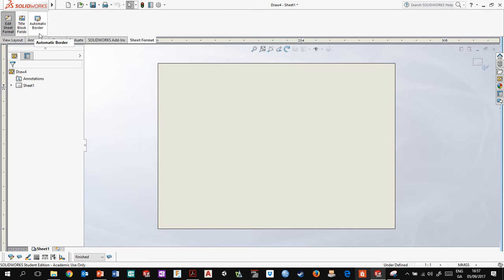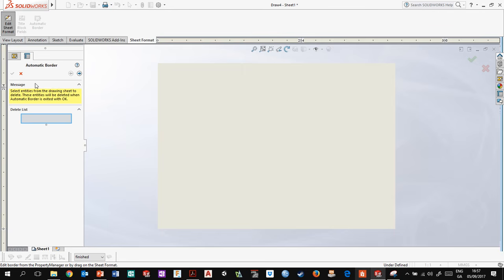Then that allows us to engage with these two buttons here, which is title block fields and also automatic border. We're just going to use automatic border, and it'll open up this here in the property manager. So if you just see that this is the property manager area on SolidWorks. We're going to use this arrow here to go to next.